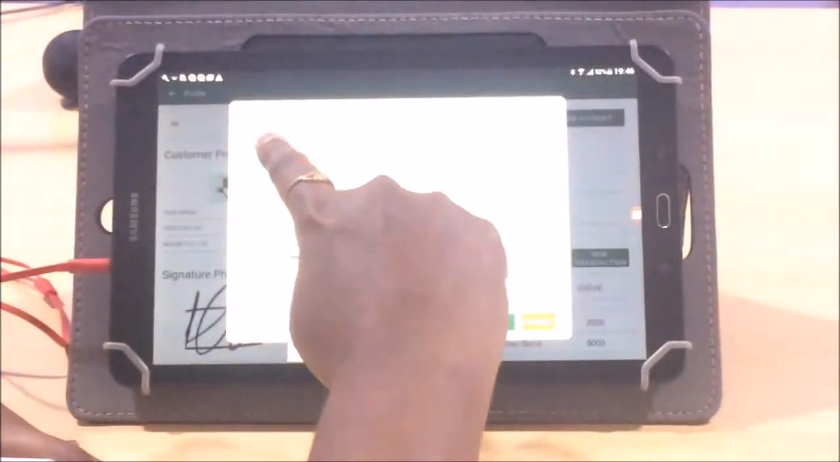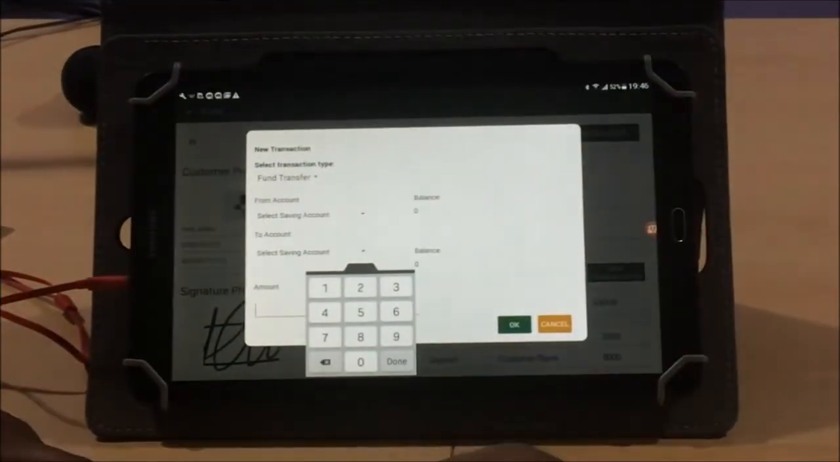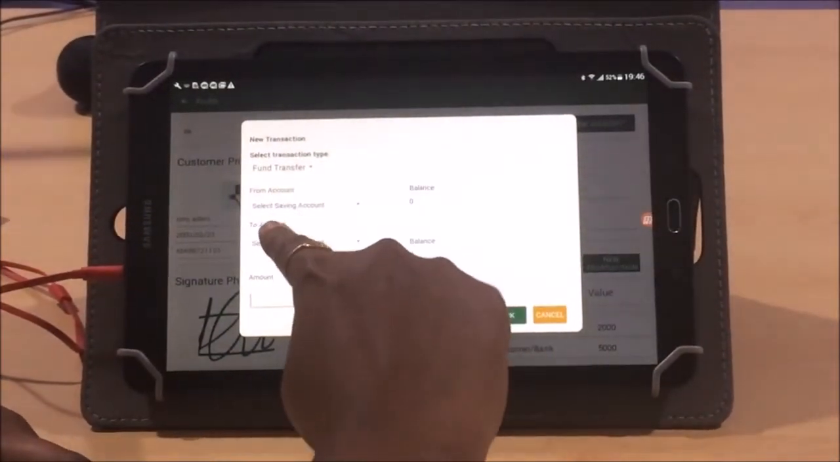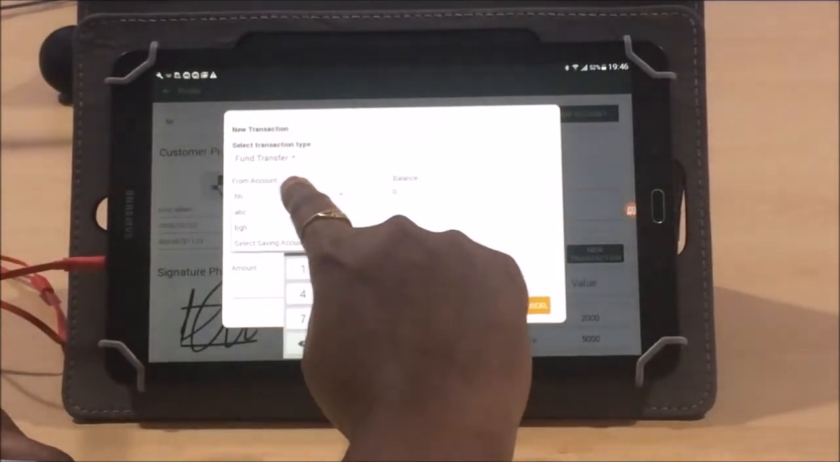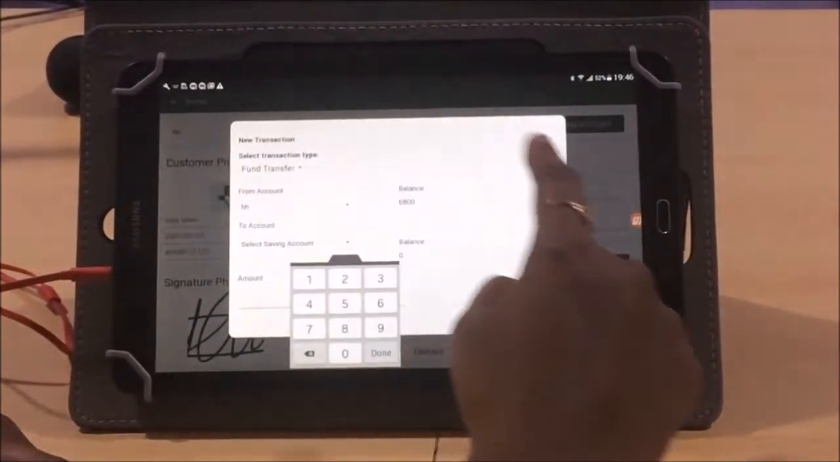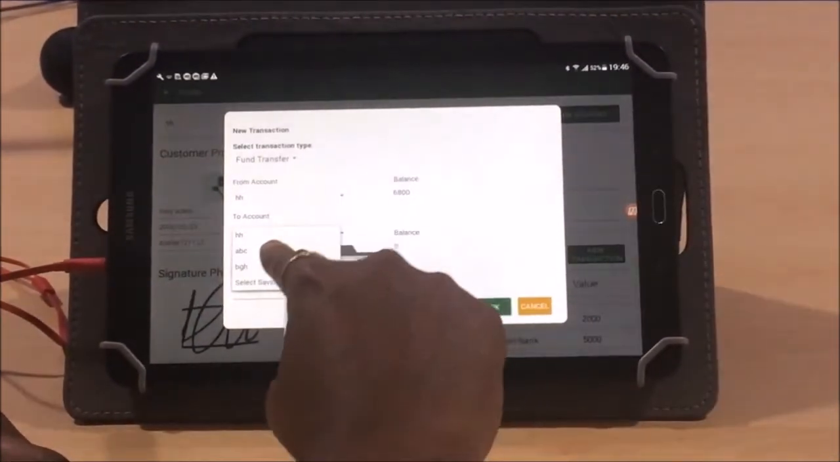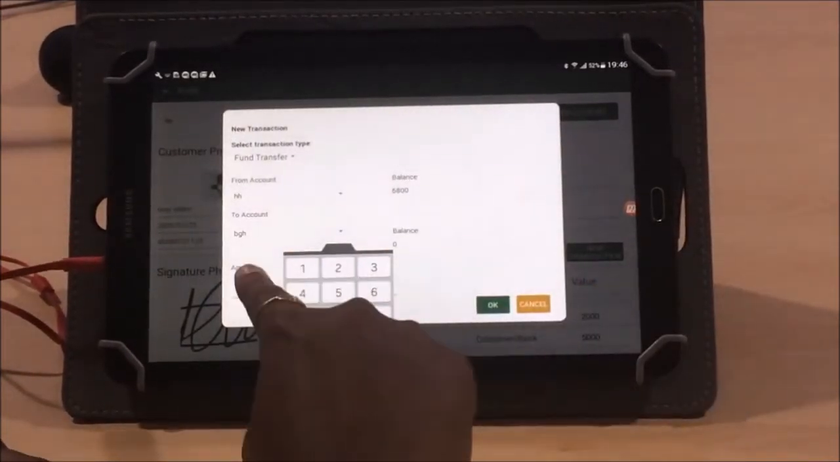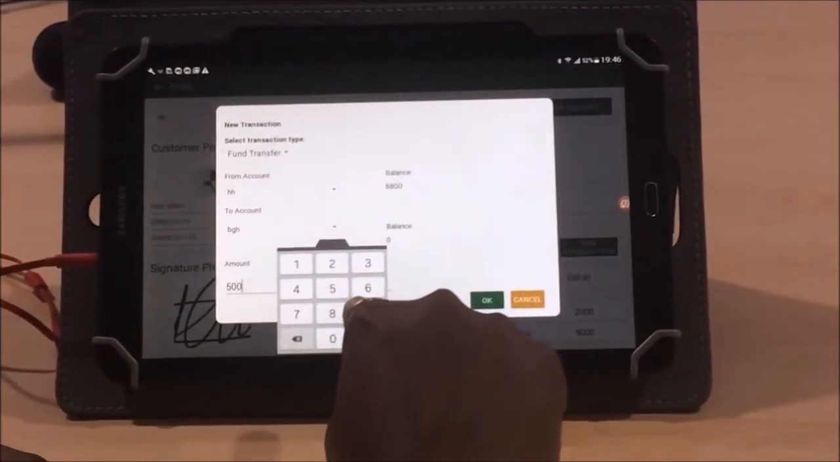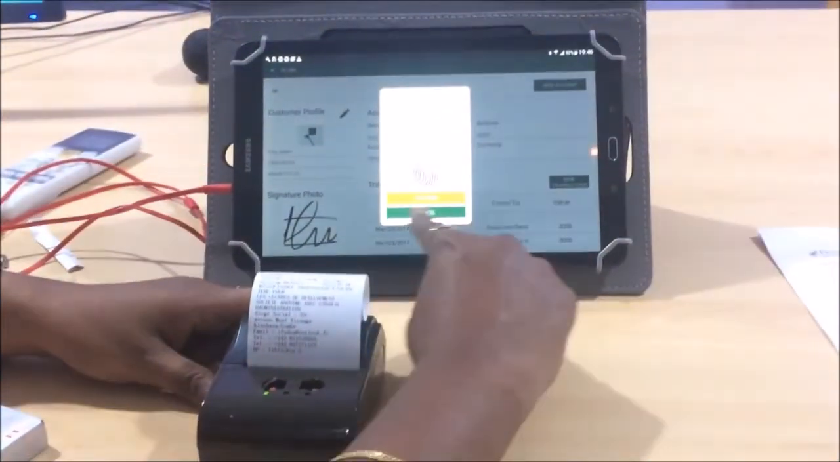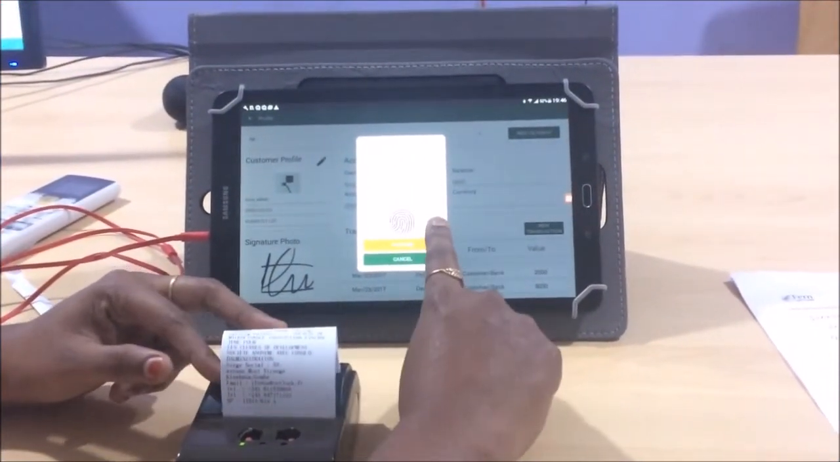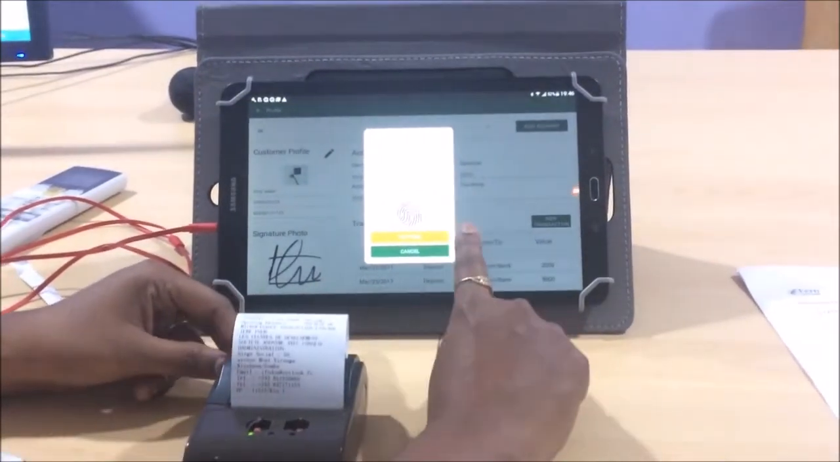You can perform fund transfer by clicking the New Transaction button and click Fund Transfer. Here it requires two accounts, From account and To account. Select the From account which has balance and select the To account to transfer the amount, enter the amount and click OK. Now also it requires a fingerprint authentication. For every transaction it requires a fingerprint authentication.